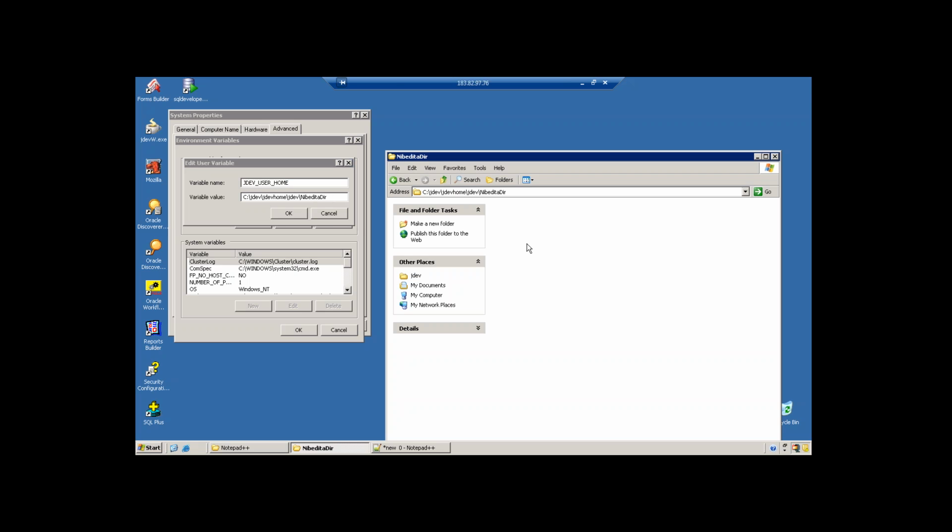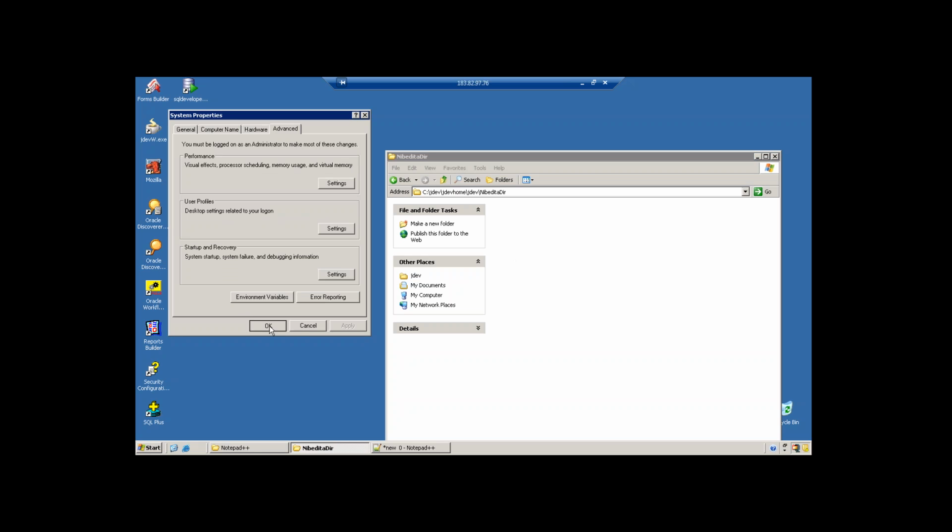Because whatever source code we write now, we want to keep in our folder structure. Whatever source code we write now, we want to store in our separate folder. We don't want to mix it with other folders. That is the only reason. Okay, click OK, and that's it.